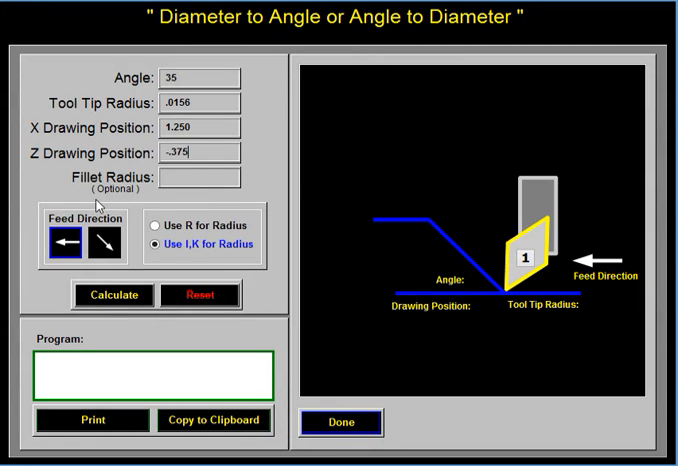And you also have the option to put in a fillet radius. If you wanted to radius this in here, you can put that in. That's optional. You don't have to have it in there. Let's go ahead and put in a 0.045 radius. Down here, depending on your programming language, you can use R for the radius or use the I and K version. Either way will work. Hit calculate, and it gives you the code.